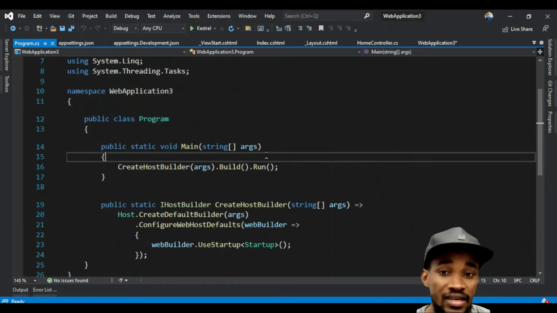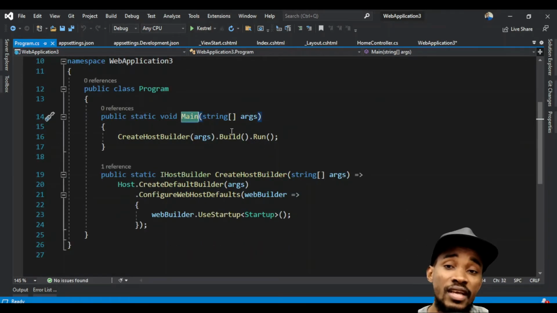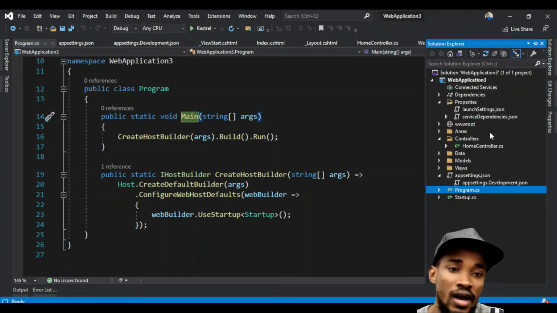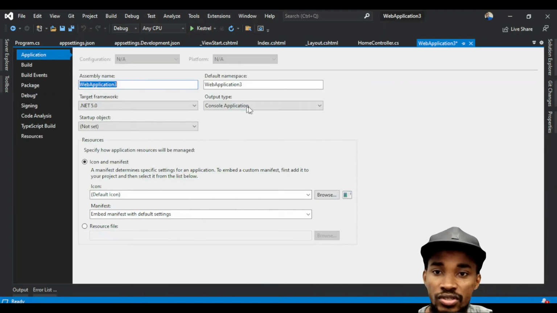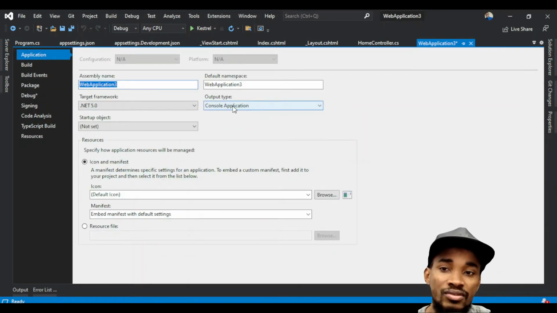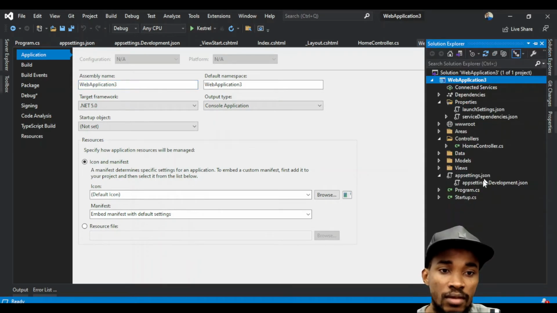Program is something I've touched on in my past videos. I'm sure you guys have seen this before. I've told you guys Main is the entry point. This ASP.NET Core MVC app is actually a console app. If you right click on there and go to properties, on the application, the description tells you it's a console application, because when you compile it, it produces DLLs and an executable file, a program that you can actually execute. So just bear that in mind.